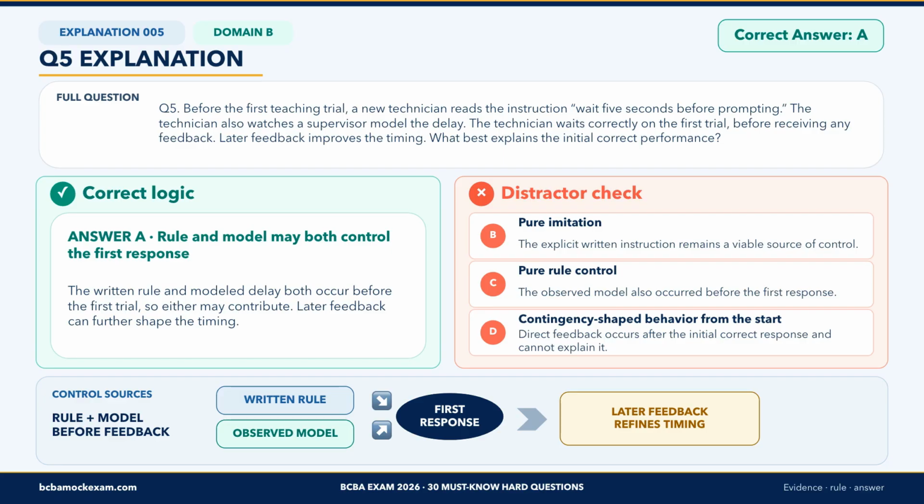The control source visual sends the written rule and observed model into the first response together. B. Model control can contribute, but the explicit written statement also specifies the response and cannot be excluded. C. A rule can contribute, but the observed model remains a viable source of control and cannot be excluded by first trial accuracy. D. Later feedback can shape performance, but it occurs after the initial response and cannot explain that response's acquisition. When rule, model, and consequences all occur, do not claim pure control without a comparison that isolates them.